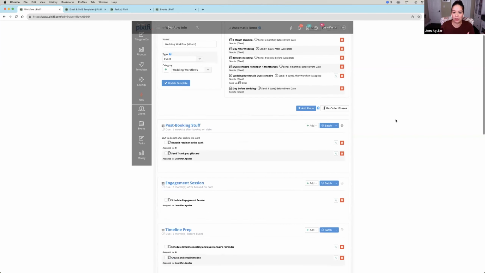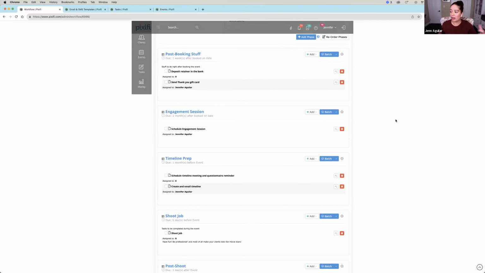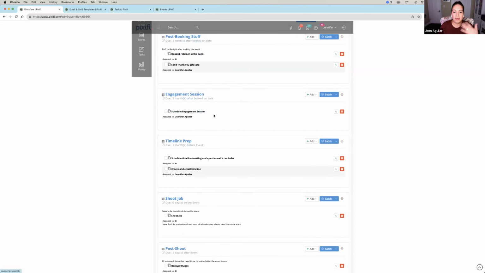And this is what our workflow looks like. It used to be way longer, and like you said, this goes to adapting as you go. We started removing steps when we rolled them into something else, we started adding things, and we tweaked as we went. For right now, I have post-booking, where we check in about a week after they've booked us. We make sure the deposit was made, and once we know it was, we send their thank you gift. Moving on, we schedule their engagement session about 6 to 9 months out from the wedding.